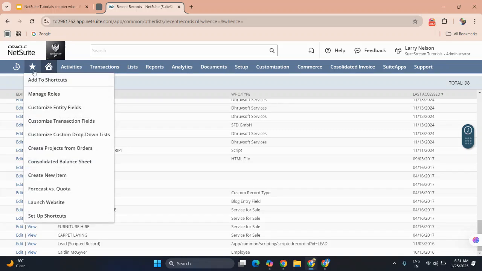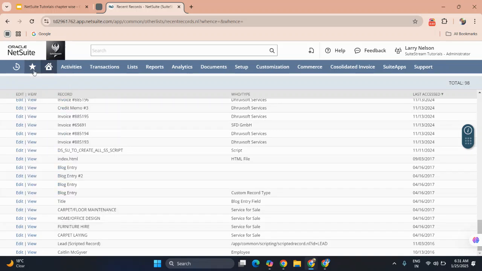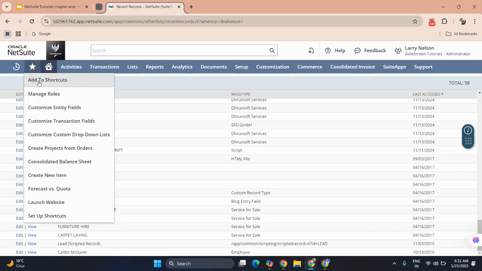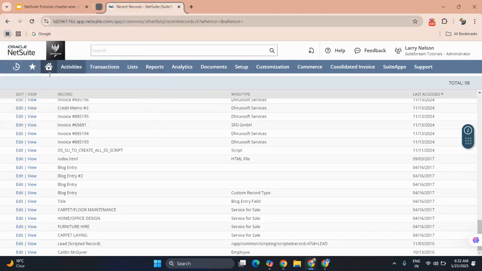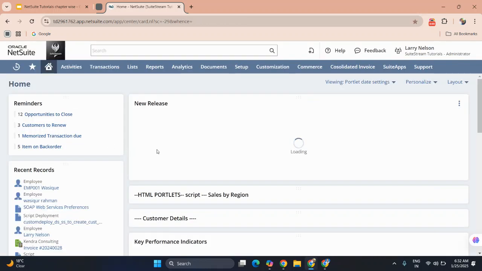When we talk about shortcuts, we can use a shortcut for saving time. To add a shortcut, just click on add to shortcut. We need to give the name of the link and click on window. If you want to use a new window, then just click on save. Test. Yeah, a shortcut will work like this.